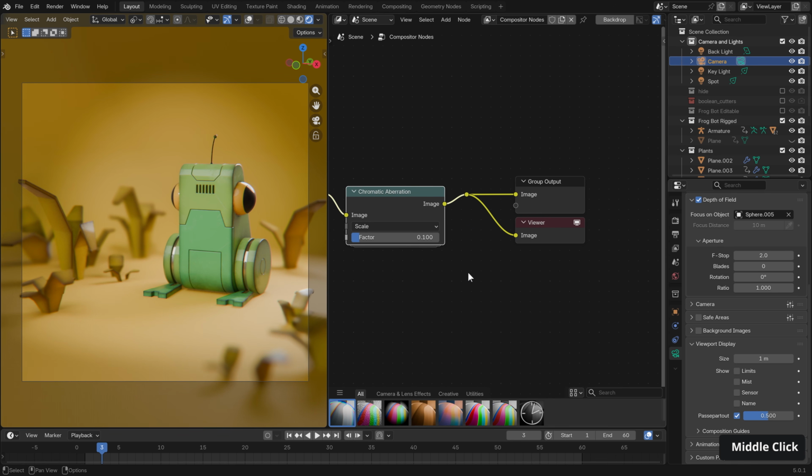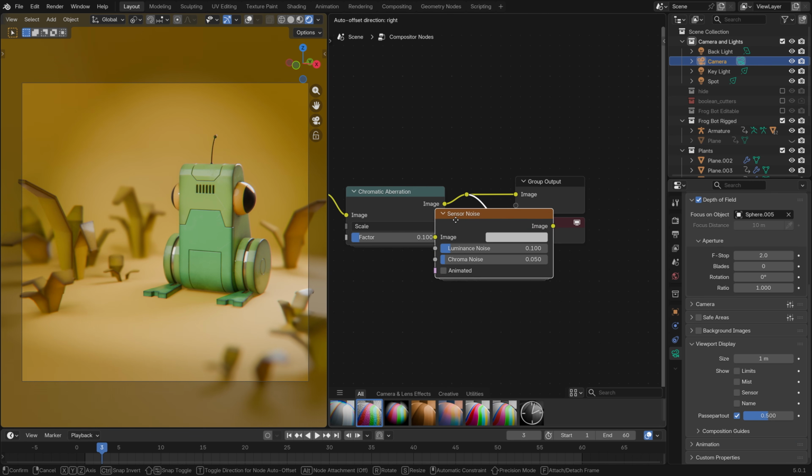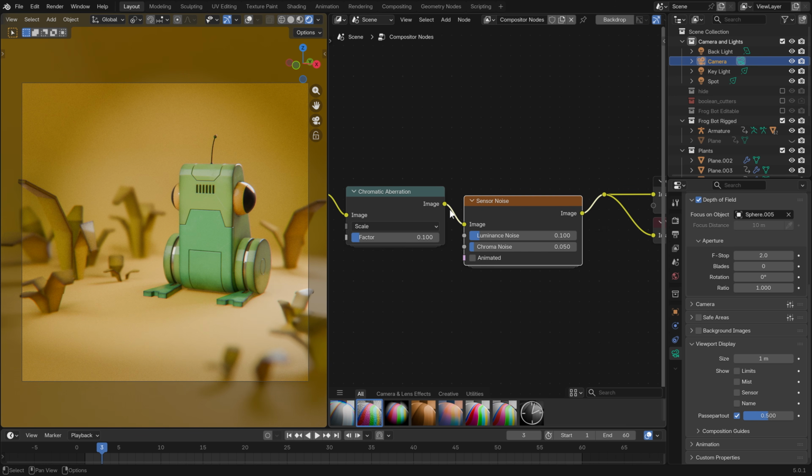Continuing on our analog feel, let's introduce some sensor noise, and we can drag that after our chromatic aberration. Again, it's quite strong. Let's turn it way down. Values like that look good, and because we have an animated scene and we don't want static noise, we're going to check animated.